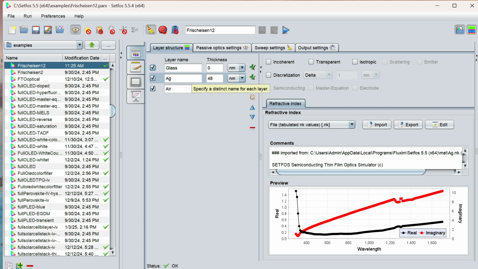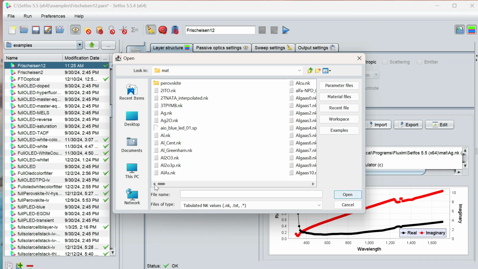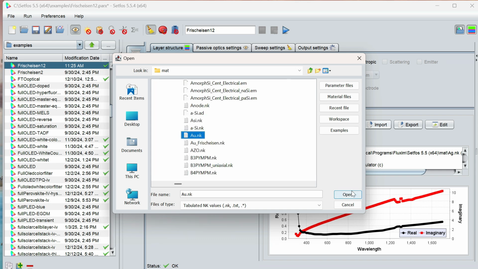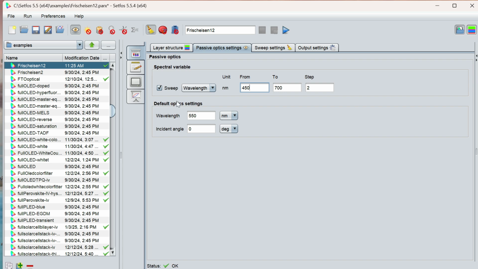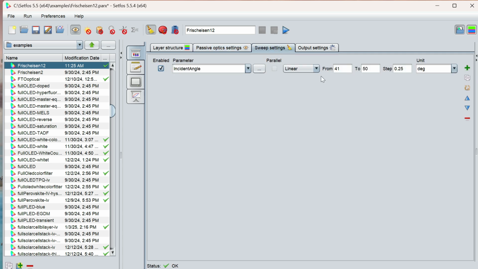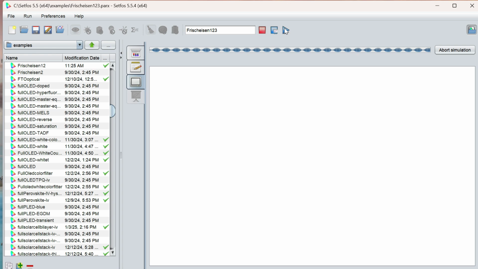Frischeisen second considers a different layer. It will be a gold layer, and we need to import the gold .nk file format. We import the au.nk file here. The rest will be the same. If you want to change the shift settings, you can change them, otherwise they can also stay the same. You can give new names and click the play button.